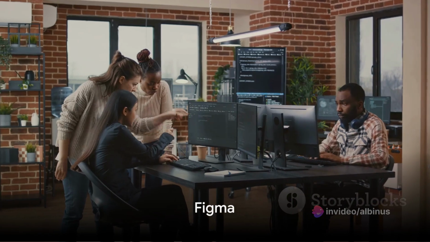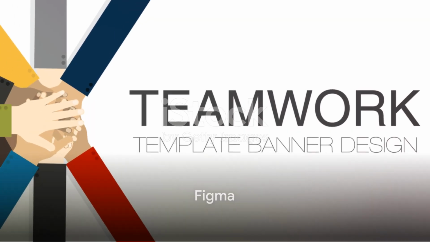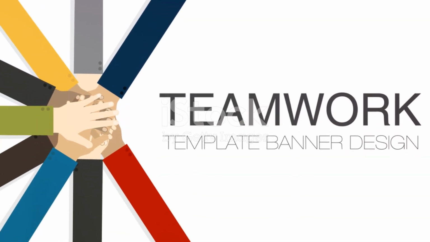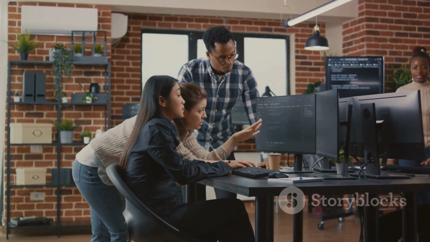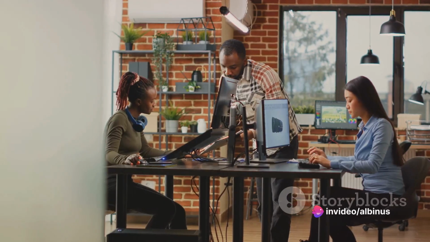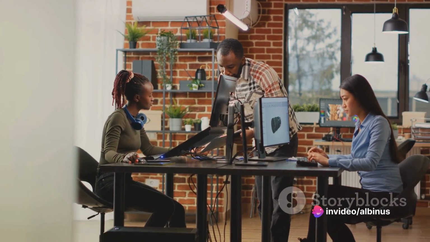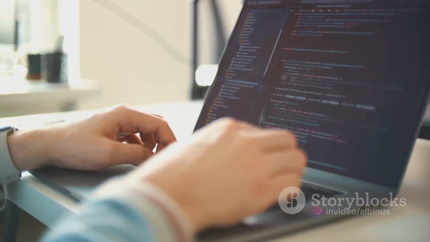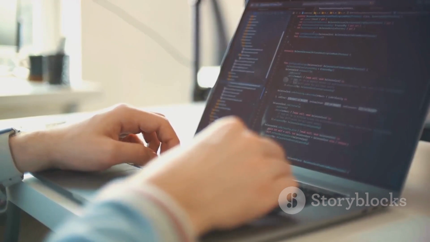Third on our list is Figma. This online solution is perfect for collaborative design. Figma's real-time collaboration feature allows team members to work together seamlessly, making it an excellent choice for large teams. However, it might not be the best option for those working independently.